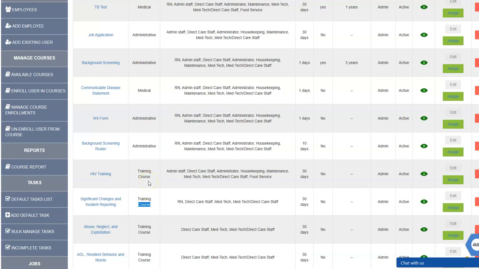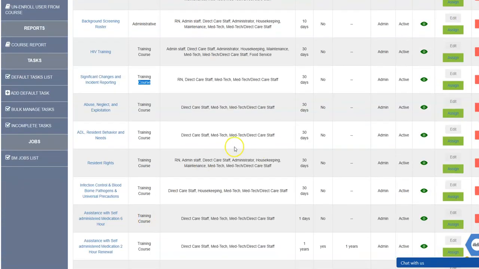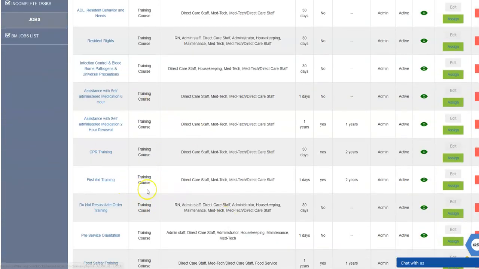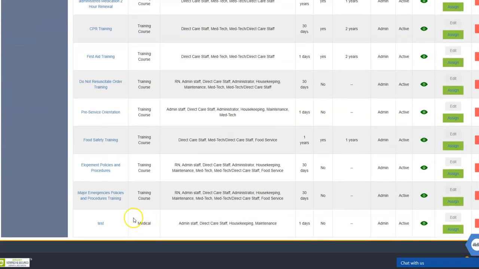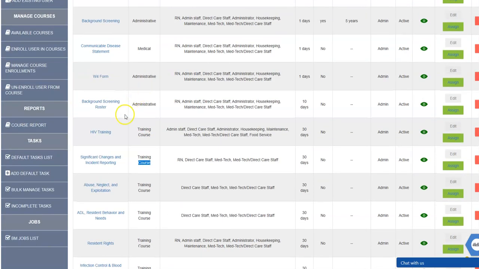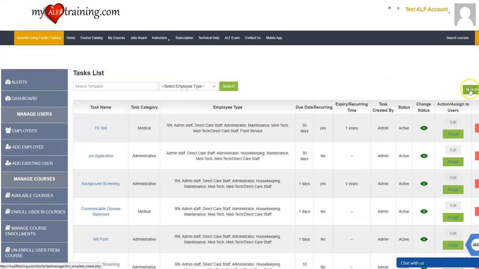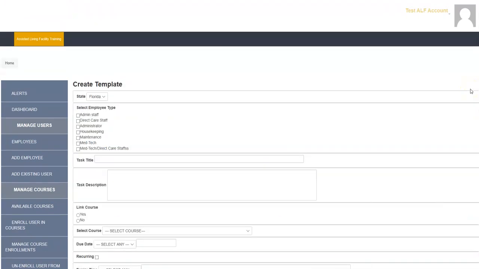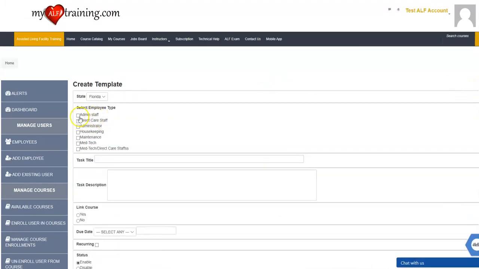Now, you can scroll through here. This is not set up, if you're a memory care, with Alzheimer's training, because we didn't want to assign it to everybody. So you would just customize it and add a new default task. If you do want to have everybody take that, then you would click on the role that they would have. Let's just go ahead and do this.